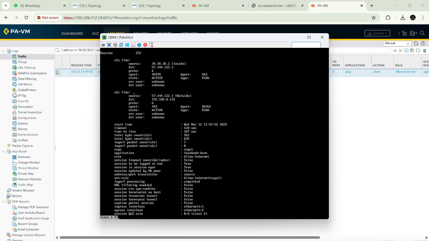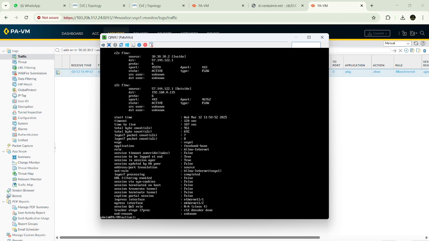S to C flow means the traffic coming from the server to the client. The source IP is the server's, and the destination IP is different, because we are doing a source NAT. Whenever you are doing source NAT, the packet coming from outside will be destined to our NATed IP, and once it arrives, it will be translated to our IP. The rest of the things you need to check are the same: the NAT rule, the security policy, the application, and the ingress and egress interfaces.